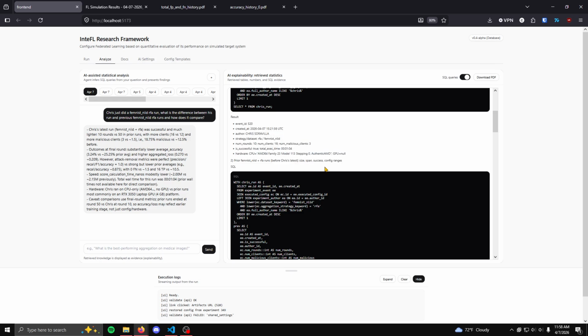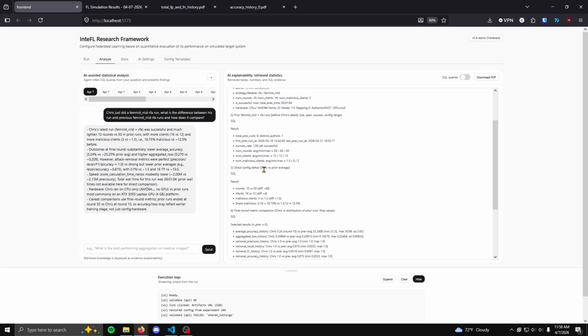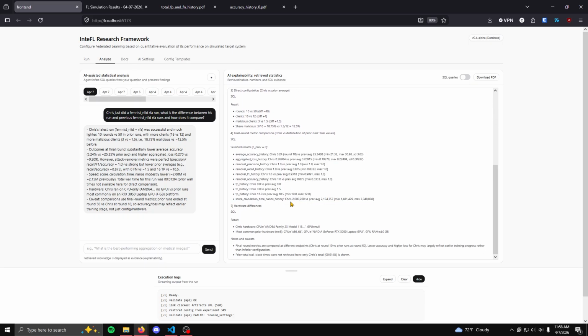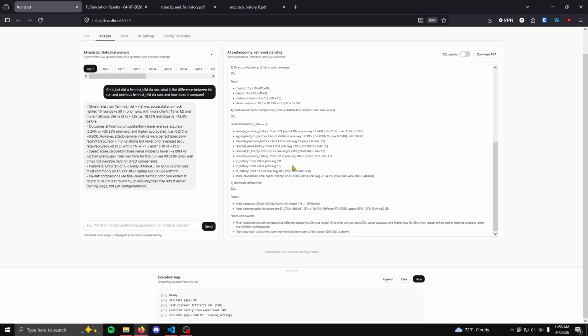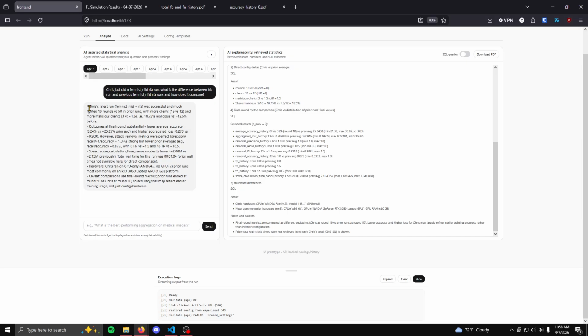And then it'll get all of the previous feminist RFA runs, and we won't show all of the SQL, but just know whenever it says an SQL here, it's printing out that entire block. It'll then give me all the information that I need here. But if I don't want to read all of that, because that's a lot of mumbo jumbo, it'll tell me here. Chris's latest run, feminist NIAD plus RFA, was successful and much lighter, 10 rounds versus 50 rounds in prior runs with more clients and more malicious clients.